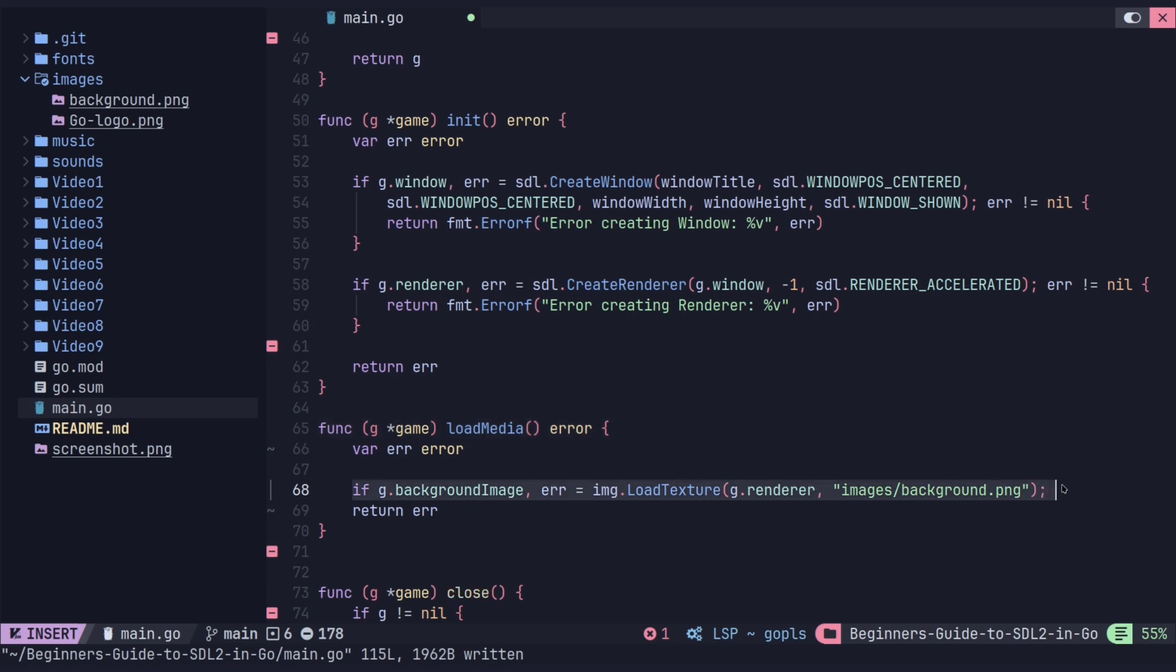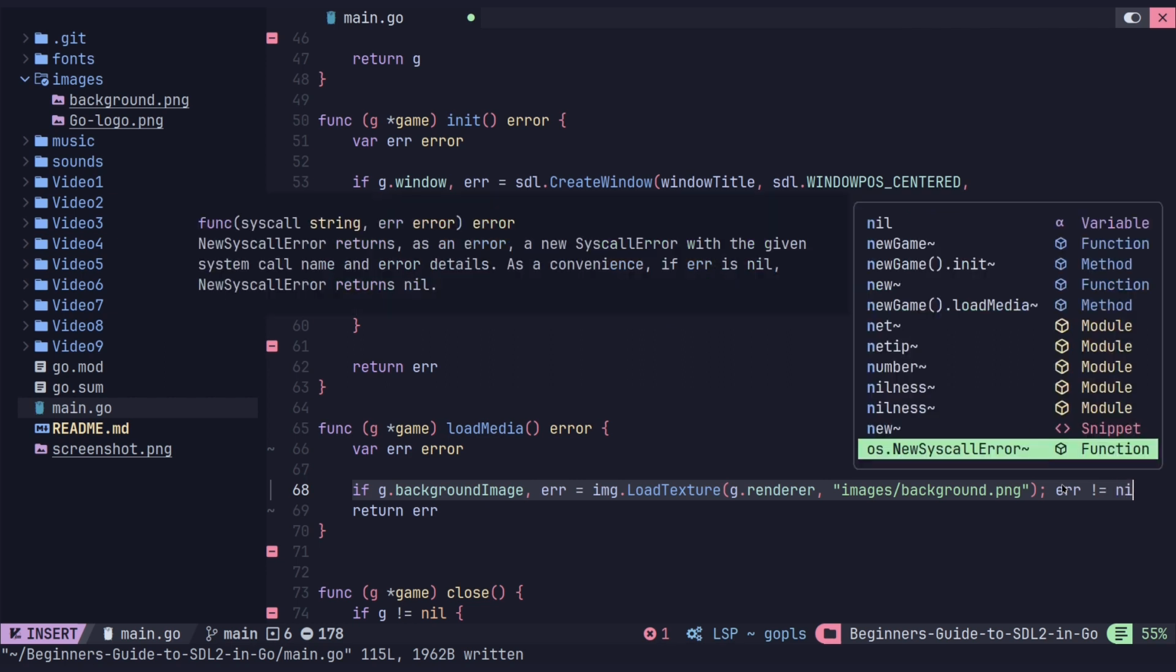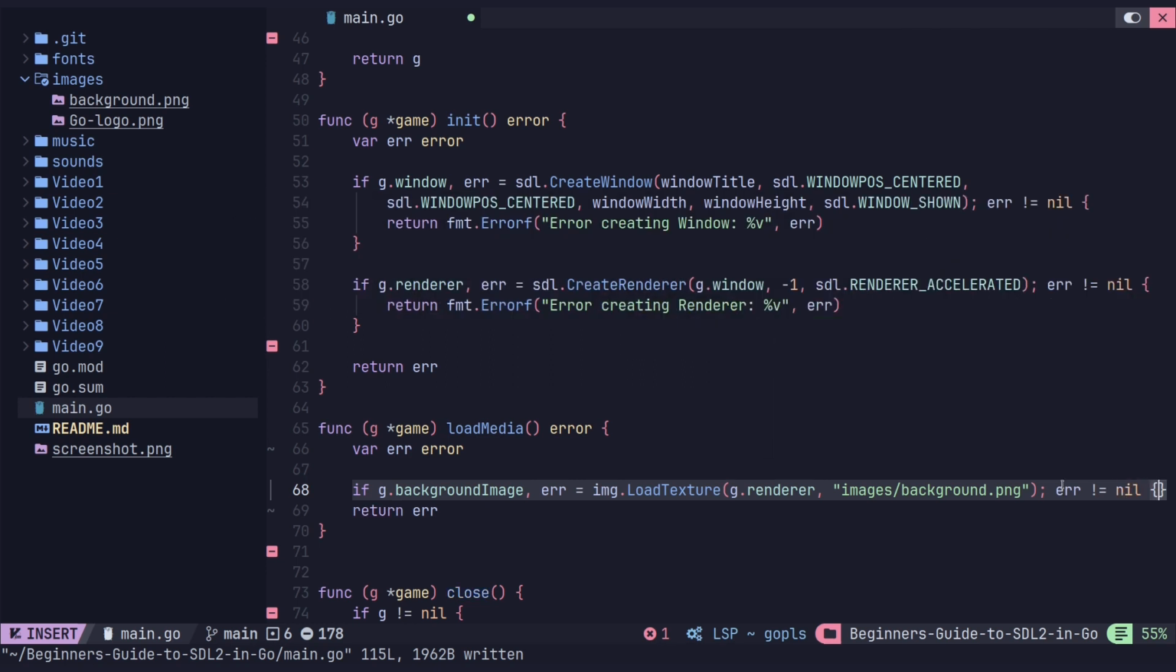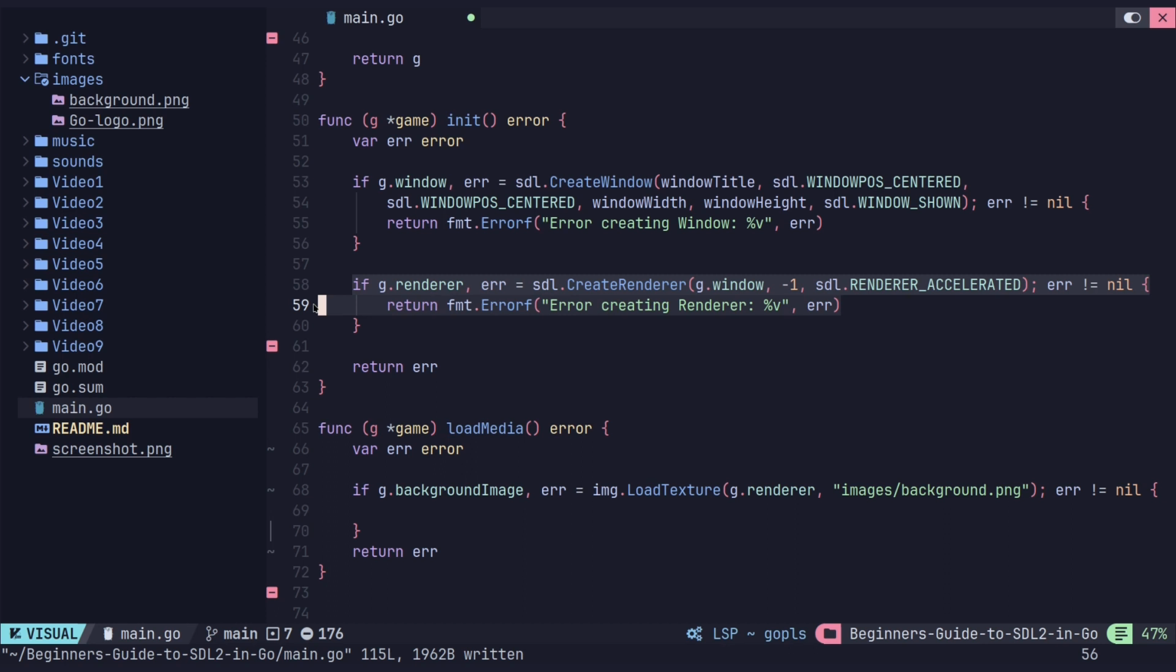Now we do our check on the error. Make sure it's not nil. And we're going to do the same thing in here. We're just going to modify the message.